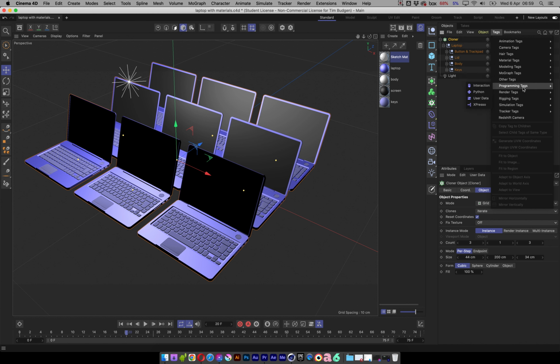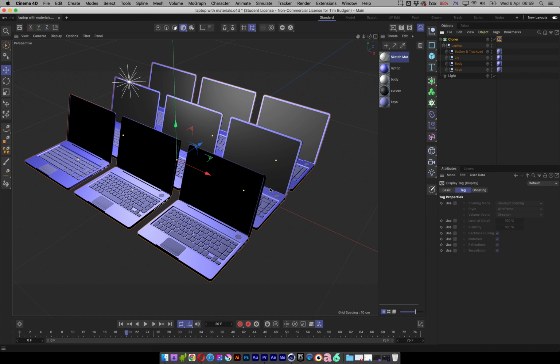These have changed a little bit in Cinema 4D R25, which is what I'm using. And if we come down to the render tags, we want this one called display. Now what display does is it overrides the shading of my viewport and draws all my objects at a different level of detail. So what I can do is come to my tag that I've got here. Here it is on my cloner. Turn on this use setting, and we can change the shading mode.